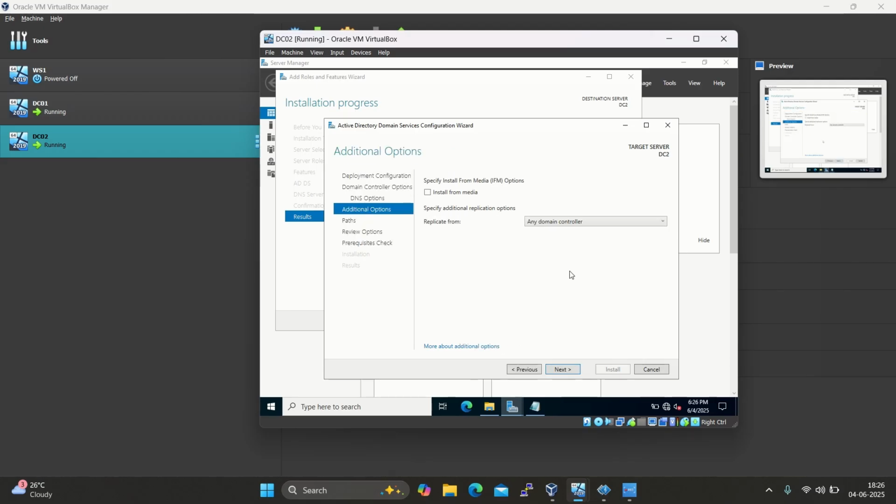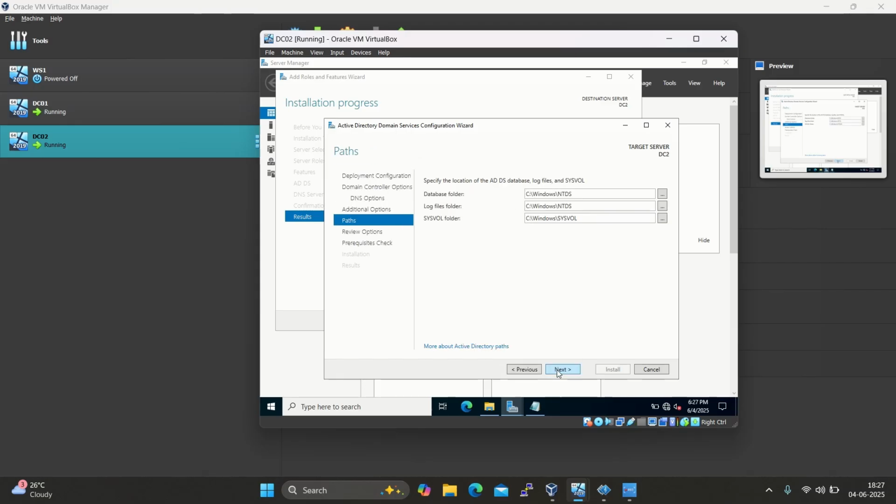So after we install this domain controller, it needs to replicate data from some other existing domain controller. So in the replicate option, if I pull the drop down, it shows me dc1.mydomain.local, which is my existing domain controller. So let me select the existing DC and then click next. We will keep the location of these folders as the default values. So click next.